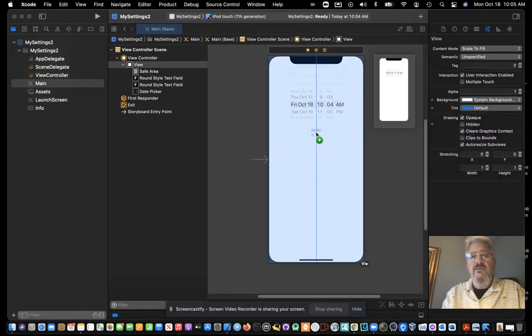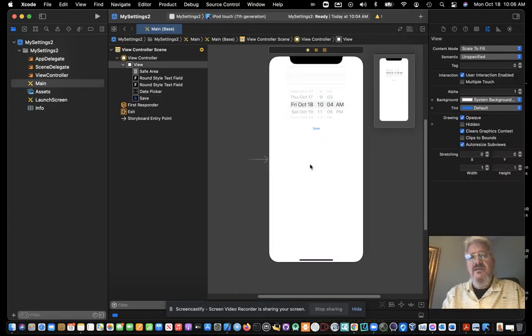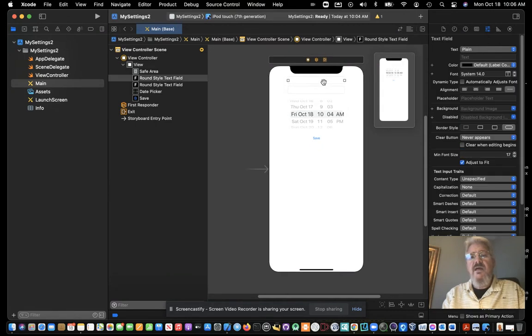Then I want to add a button right below in the middle and center it. Double click and let's save. Let's go to the top text and let's go to the placeholder and put in full name. Next we'll put an email.